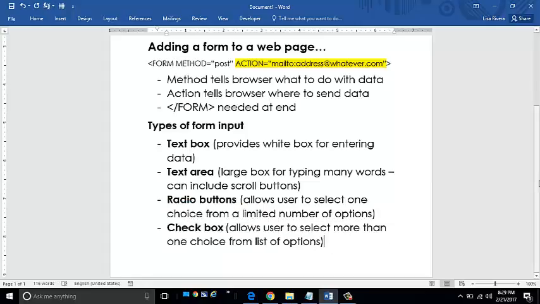There we go. So the checkbox allows the user to select more than one choice from a list of options. If I had a question that said, which school activities are you currently involved with? And maybe you're in band, maybe you're in a sport, maybe you're in Science Olympiad. You don't want to be limited to only choose one of them. You want to be able to choose more than one. That's where the checkbox comes in.